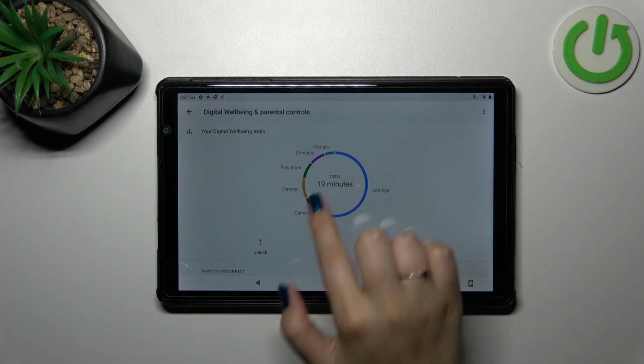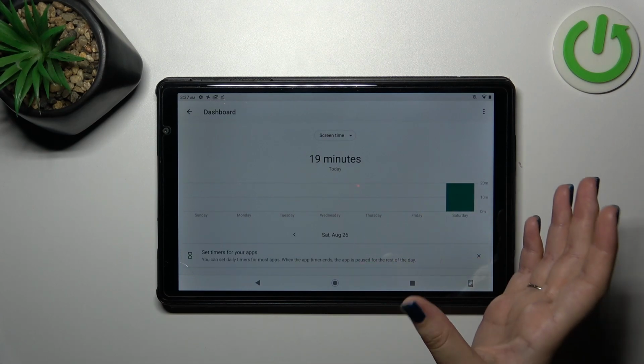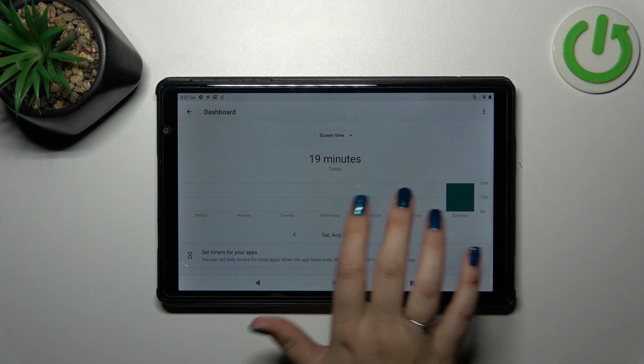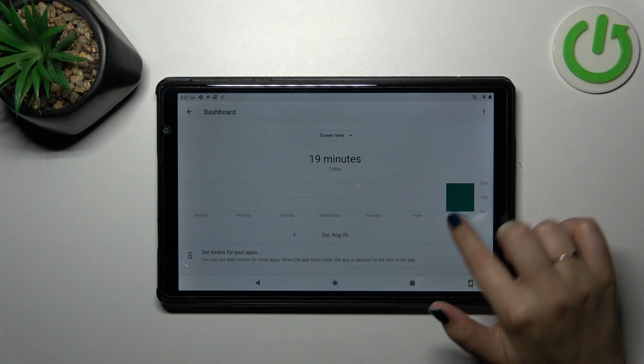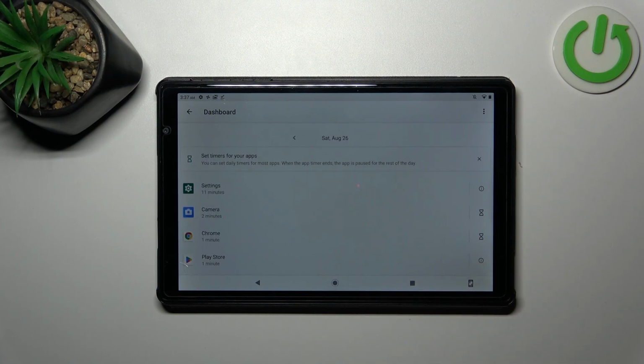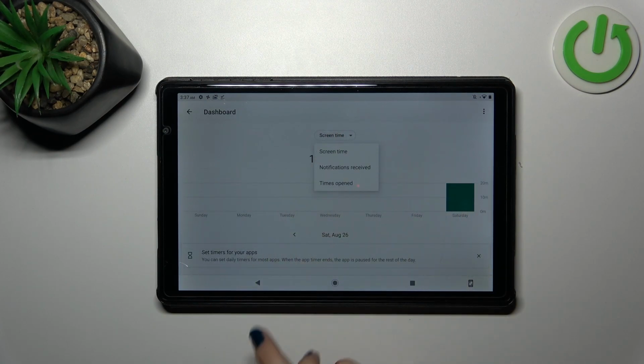If you will tap inside this graph, you will be transferred to the dashboard, which will show you the screen time, the total screen time. So you can compare the time in particular days, and under it you've got all of the apps listed with the exact time you've spent on them. You can change the screen time to the notifications received and times opened.